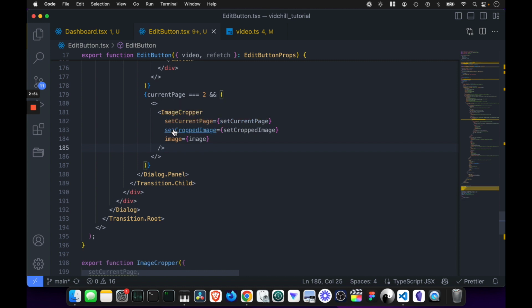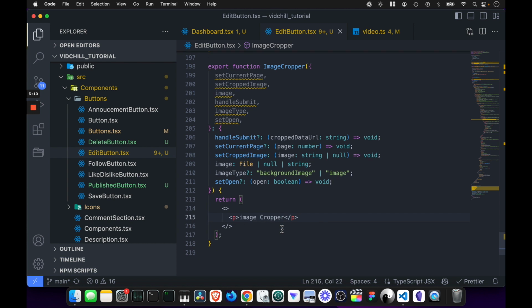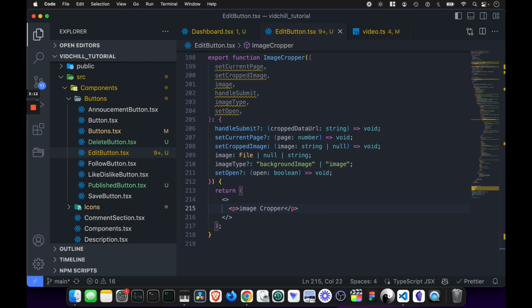Passing it set current page, set cropped image, and the image. And don't worry about some of these, because some of these we're going to be using for our settings, or setting when we crop our page. So you don't have to worry too much about it. Let's go ahead and now we're going to start writing our crop image modal.